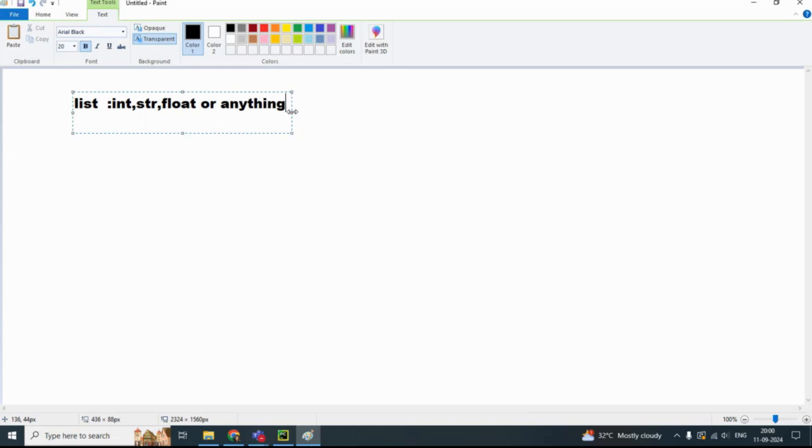Now, what I mean by heterogeneous is that it will support all data. Then comes the next feature of the list.